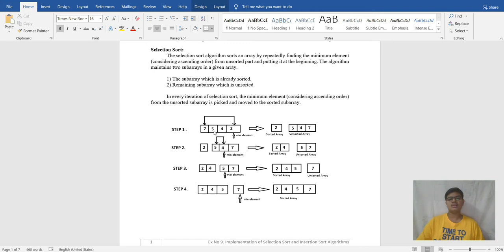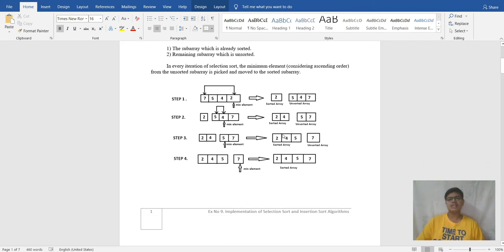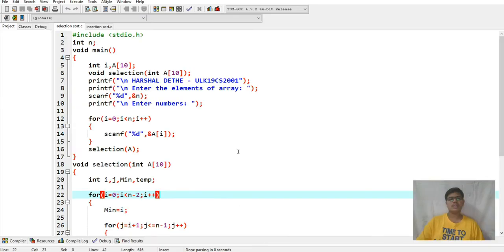Afterwards the pointer will shift to the 5. So 5 will check all the elements from the pointer, then 5 will check if 4 is less than 5, then it will swap the elements and the pointer will shift and again it will check. So here is the selection sort as given above. Now I am showing the program.